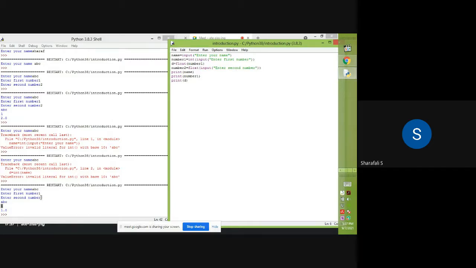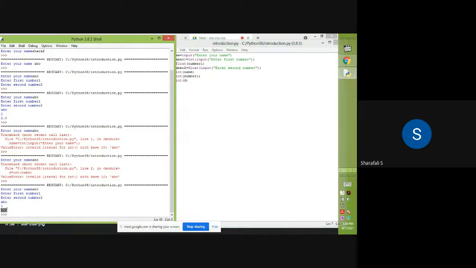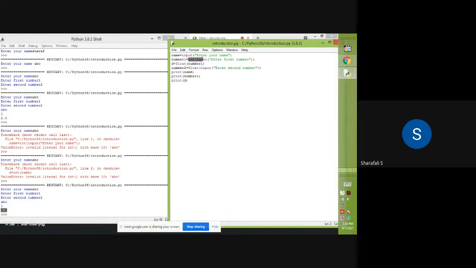So I have given the second number as 2, but I am not going to print that second number in the program. Instead of that, I am printing d. What is d? D is the float of number 1. Number 1 is the integer of whatever you have given as input, and I have given 1 as input for number 1. But here I am converting that particular integer value into float by using this command, and I am printing this variable d. When I print it, I get a float value 1.0. So initially I have given 1, an integer value, that is converted into float by using this command.